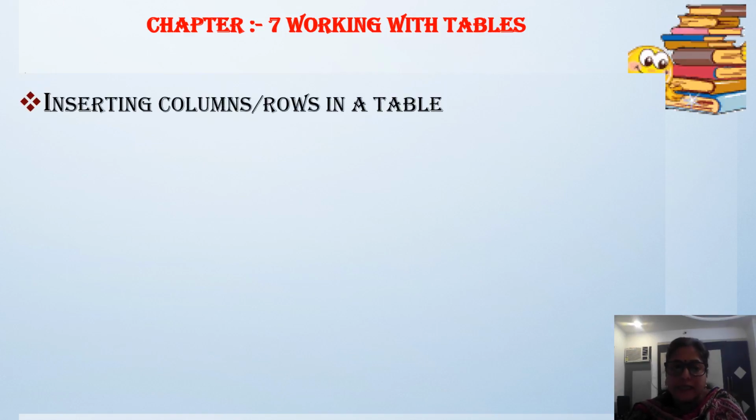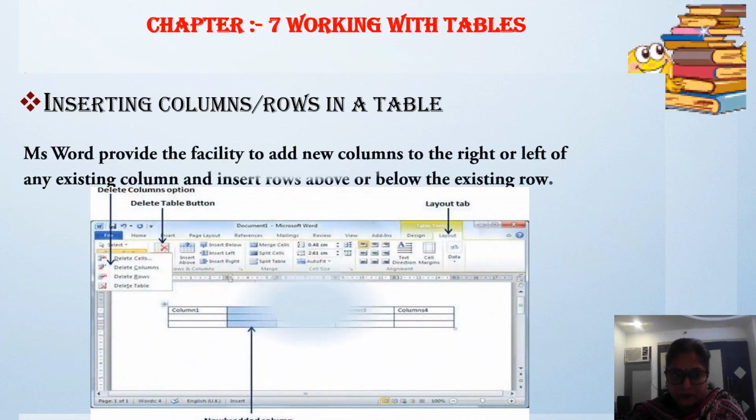Now, inserting columns and rows in a table. Children, MS Word provides the facility to add new columns to the right or left of any existing columns and insert a row above or below the existing rows. Means while creating and entering a table, you might need to add a column or row in between.